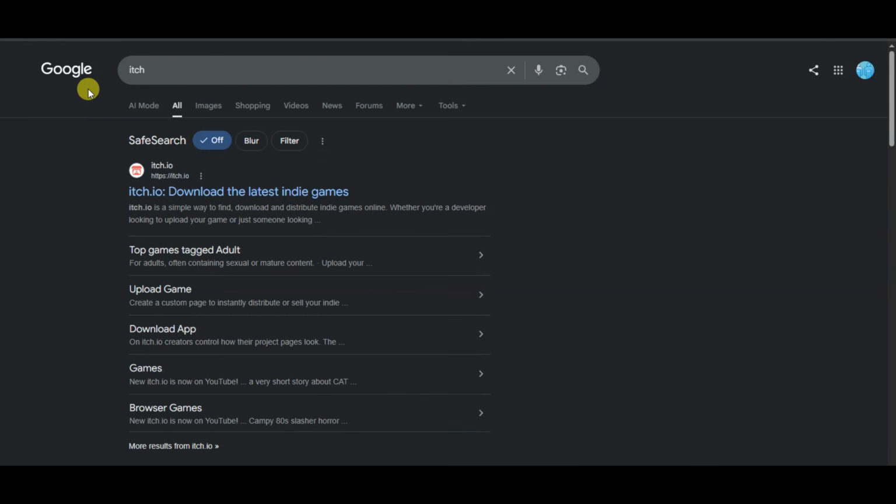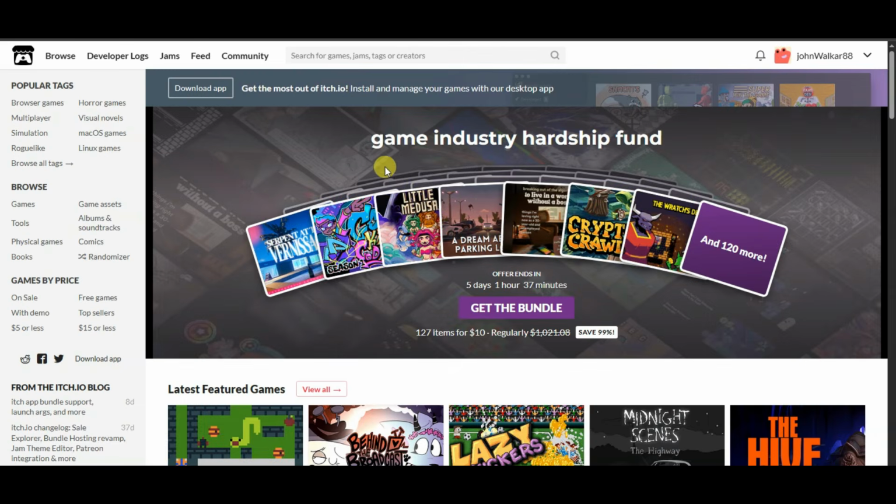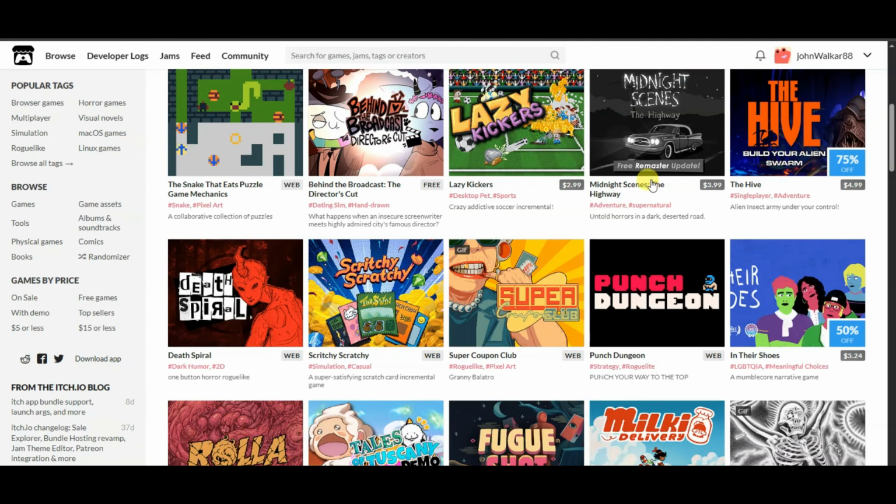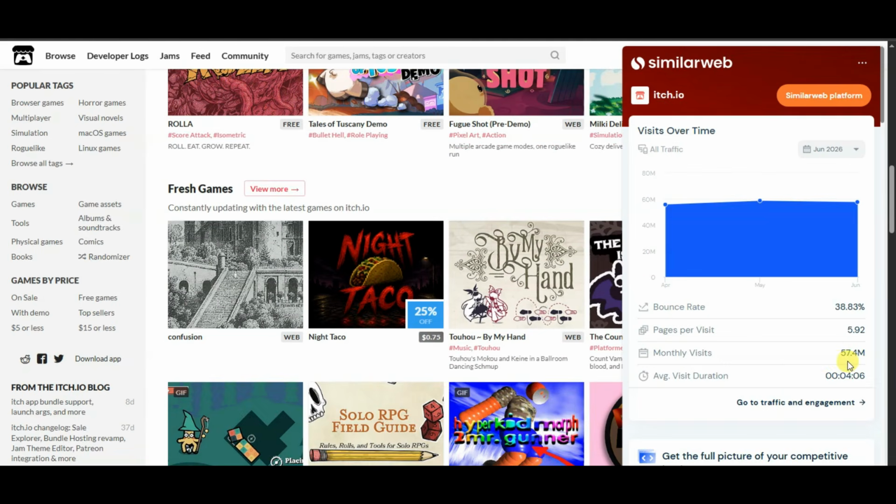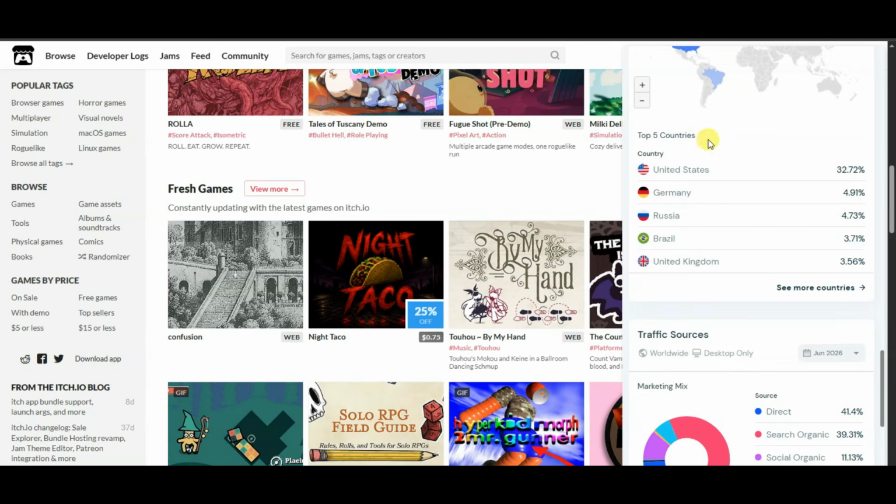You can go on Google and search for the website. You can visit this URL, and you will then come to this page. Guys, this is a most popular website. You can upload your game to get lots of users. Here you can see this website is getting more than 57 million monthly visits. And here you can see the top 5 countries. This website is getting more than 32% of its visits from the United States. If you publish your game on this website, then you can get lots of users from the United States.